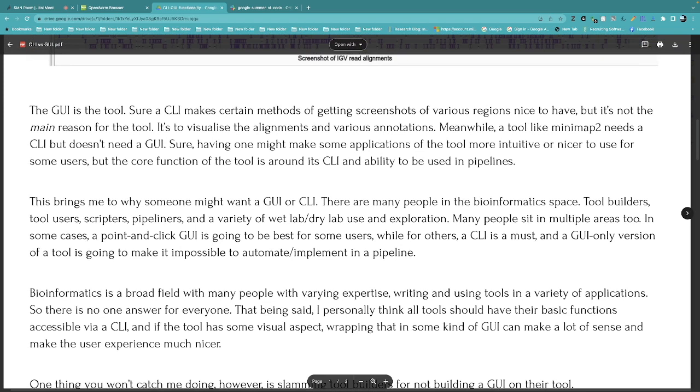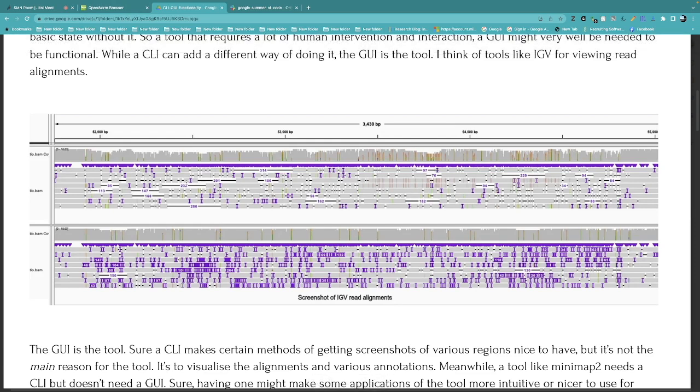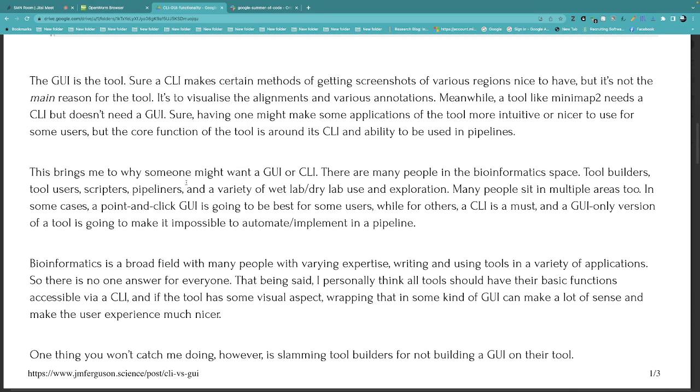So a tool like Minimap 2, which they don't show here, needs a CLI but does not need a GUI. A tool like Minimap is where you make those alignments that give you this output. So getting to this output, you don't need a GUI, but to work with the output in this way in a framework, you really need a GUI. So that's why they're making this kind of distinction.